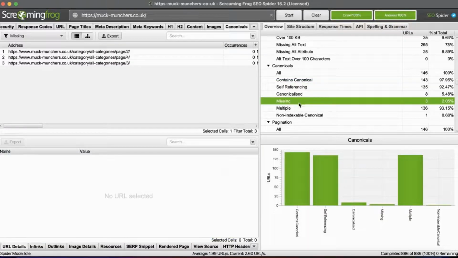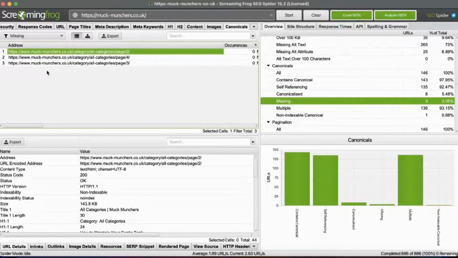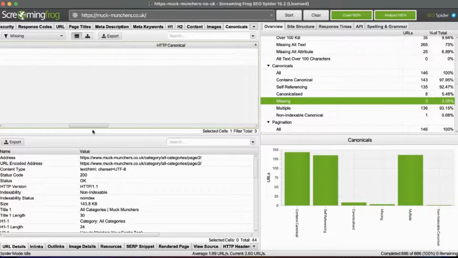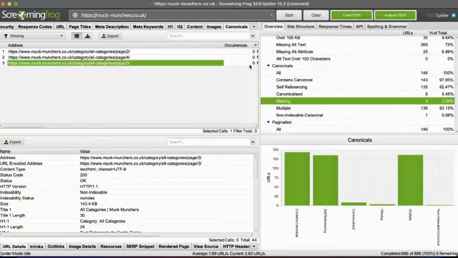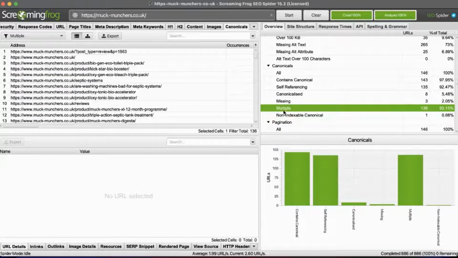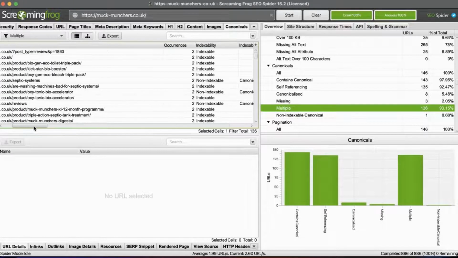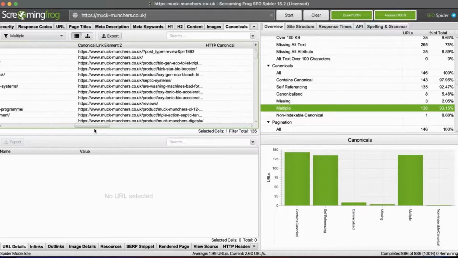Okay, so you can see the web pages that do not have a canonical tag, so missing. I can see that those are all categories. Are they indexable? They are not indexable, so that doesn't really matter in this case. And that's a bad thing. Here you can see the number of pages that have multiple canonicals. This number is quite huge. So this is something that definitely shouldn't be happening.